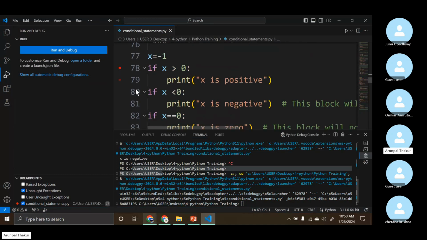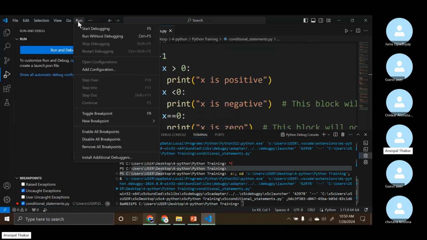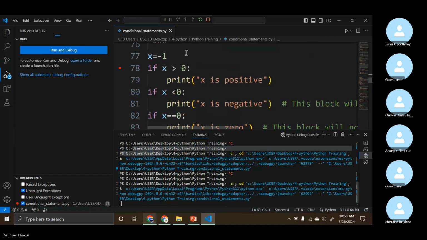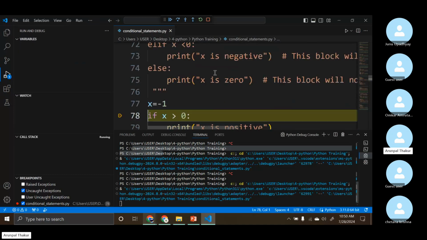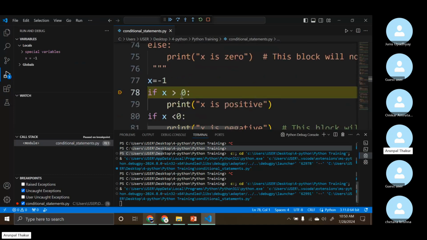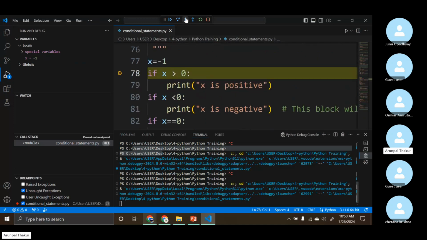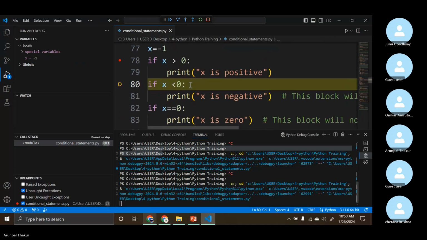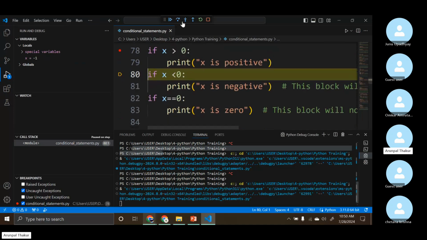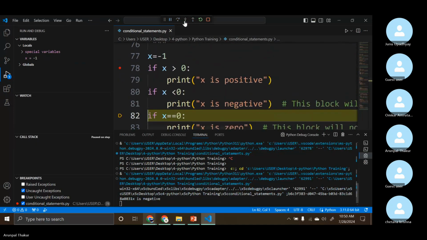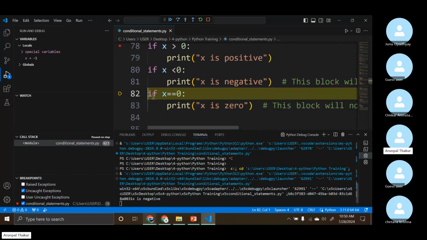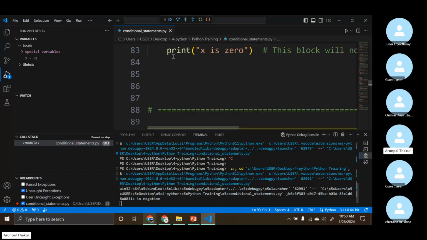So now here, I'm telling run, start debugging. So it is starting from here. X greater than 0. It is false. Yes. So checking the next. This is true. It will print. Now again checking x equal to 0. Yes. It is false. Understood, guys?